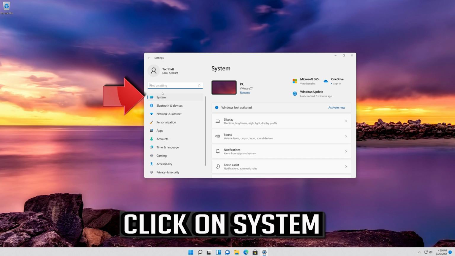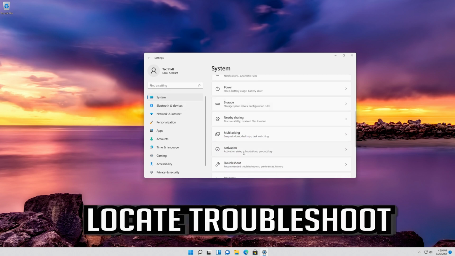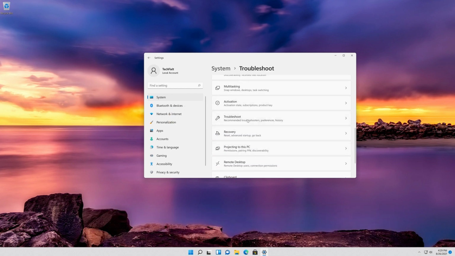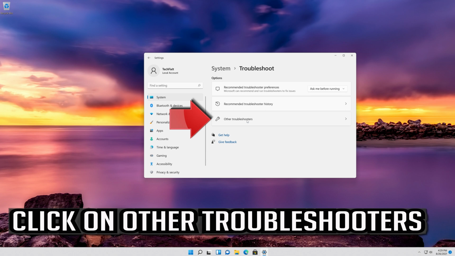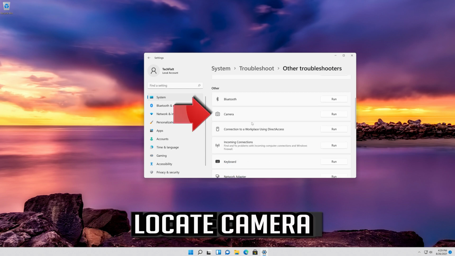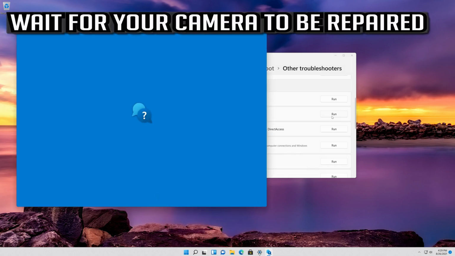Click on System. Locate Troubleshoot. Click on Troubleshoot. Click on Other Troubleshooters. Locate Camera. Press Run. Wait for your camera to be repaired.